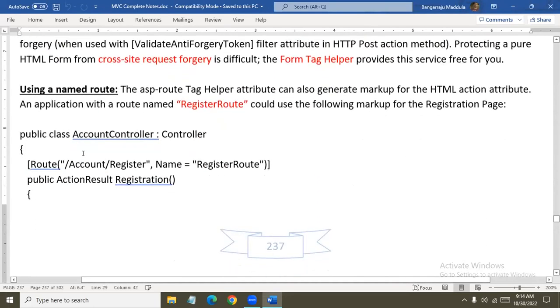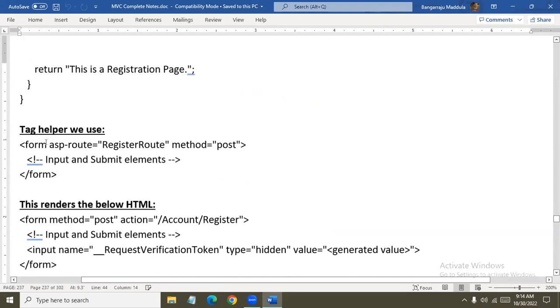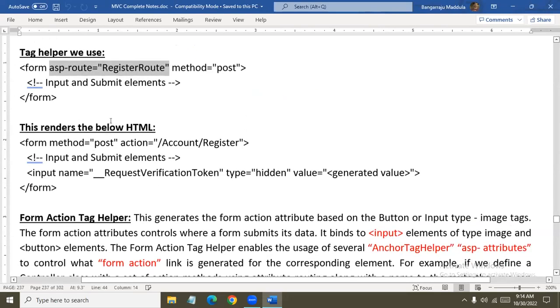The second thing I showed you is that when we define a route, we can give a name to the route. Guys, remember, we can give a name to the route. Here the route name is register route. So when you are creating a form tag, you can directly write asp-route and the route name, and automatically the route name will be taken for you here. I gave this explanation in the last class too. Up to here I told you.